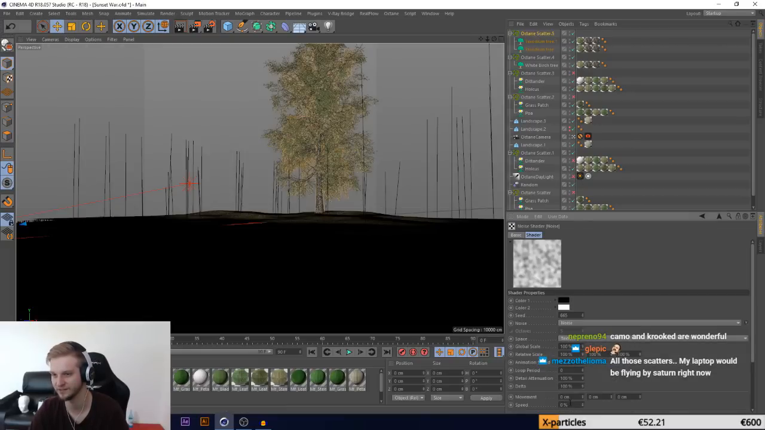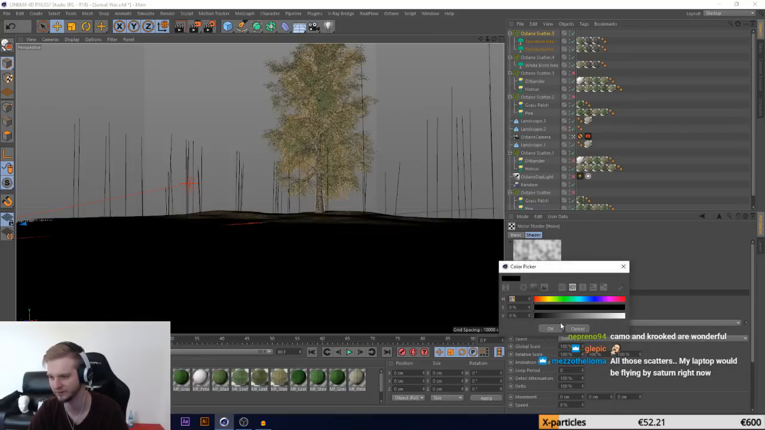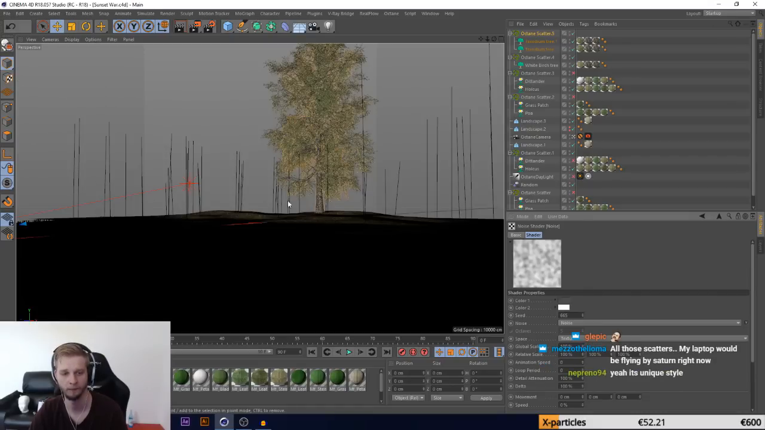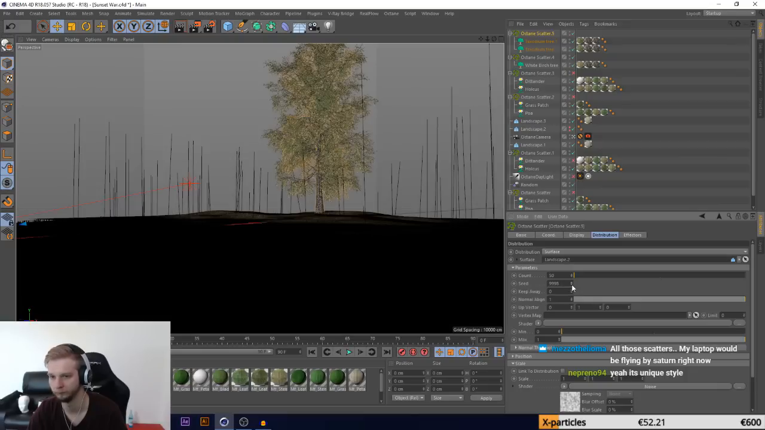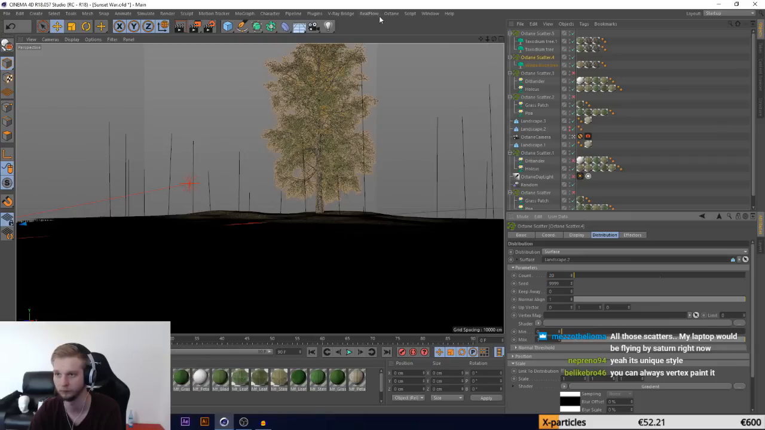All those scatters, my laptop would fly by Saturn by now. Yeah, the scatter is awesome, but it gets really heavy with trees. It's not that bad with other stuff, but trees are really heavy. That's why I'm also working without the live viewer right now, so I can more or less see what I'm doing. Those are actually way too many trees, so I put it like 10, and this one like 20. Let's see what this looks like.